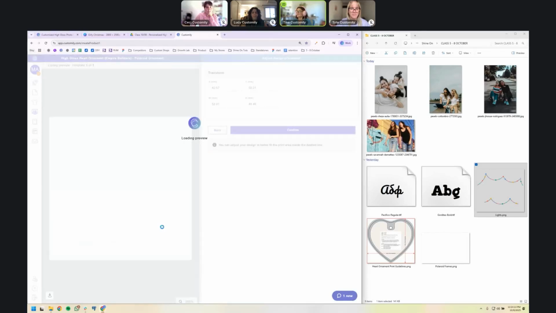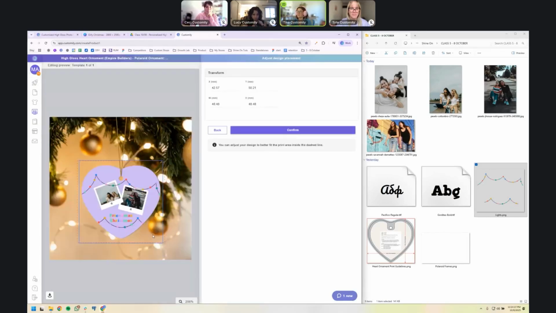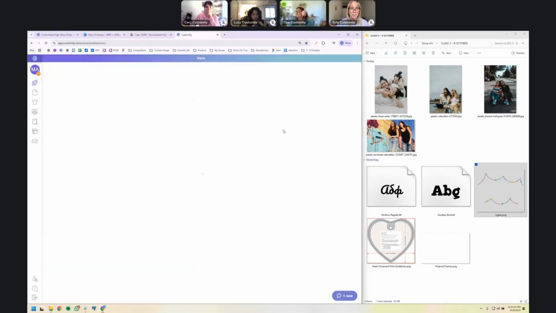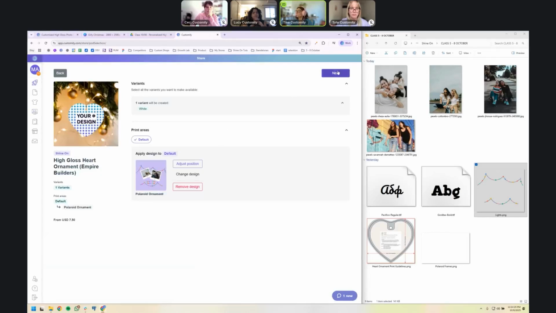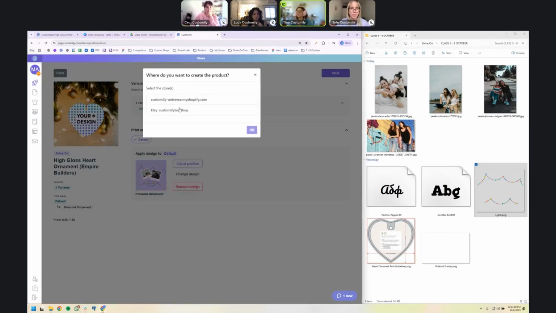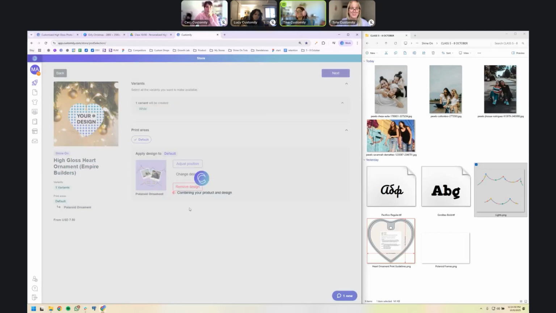And now we can make sure to adjust the design so that it fits great on the product. And as you can see, it's looking great. We're going to click on confirm and next. And here, as always, you can choose from all the stores that you have set up on your Customly account. So you can have Shopify, Etsy, and other platforms set up and create your products using ShineOn for multiple platforms at once. Right now, I'm going to select Shopify, and it's going to start creating my product.